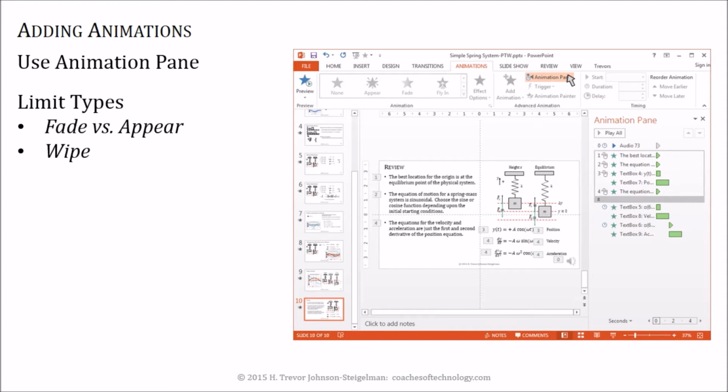I would recommend that you limit the types of animations that you put in. The fade versus the appearing, I would recommend the fade. It comes in a little more gently than the appear does. It gives students a chance to see it come in so they know where you're talking as you go.